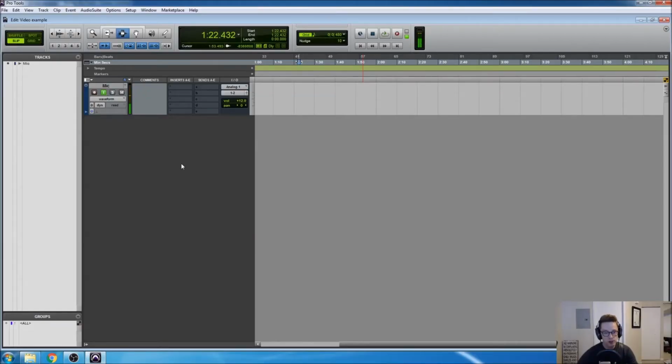I'll be using a Mackie Big Knob Studio interface along with Pro Tools and Skype in this video, but I've tested this approach on Hangouts, Discord, Zoom, and OBS, and it has also worked on all of those platforms. Alright, let's open up a new session in Pro Tools.